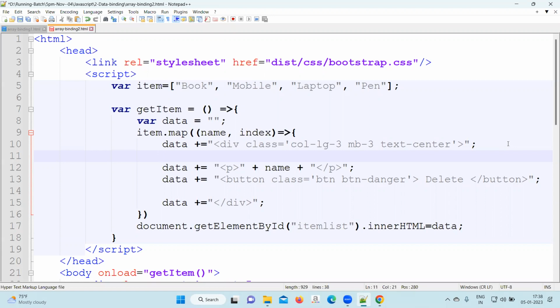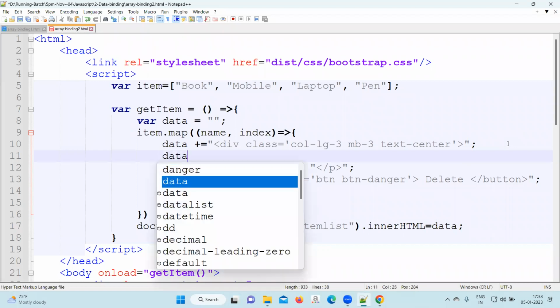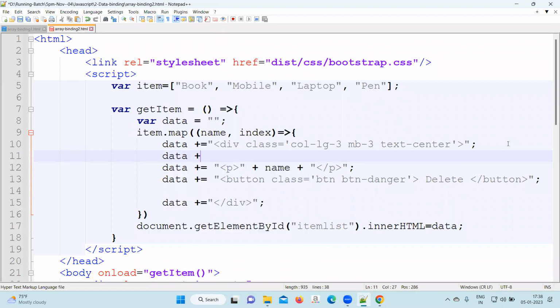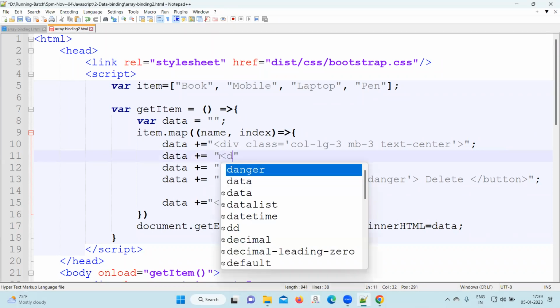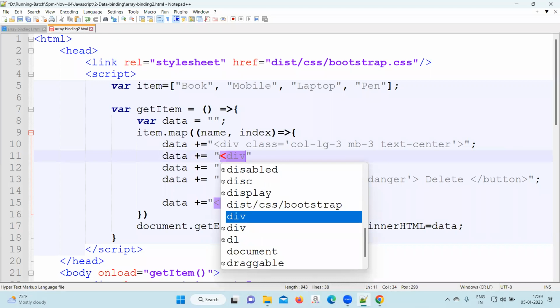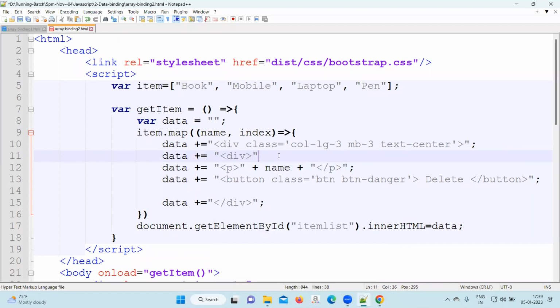Add one more division inside the column 3. Data plus equal to, division open close. Division open will happen here and close will happen after the button.